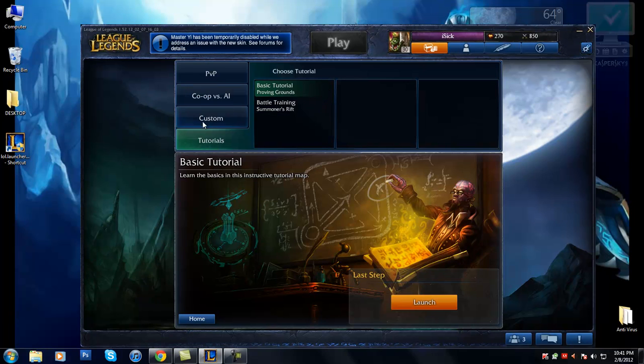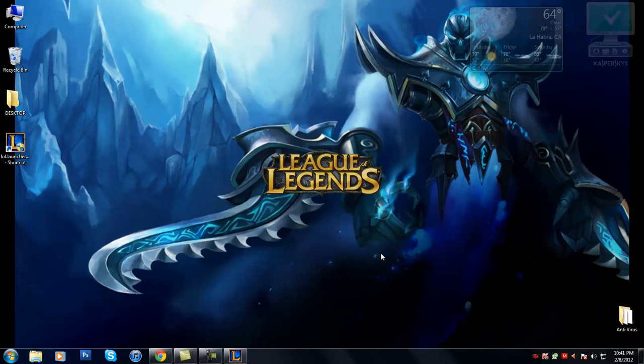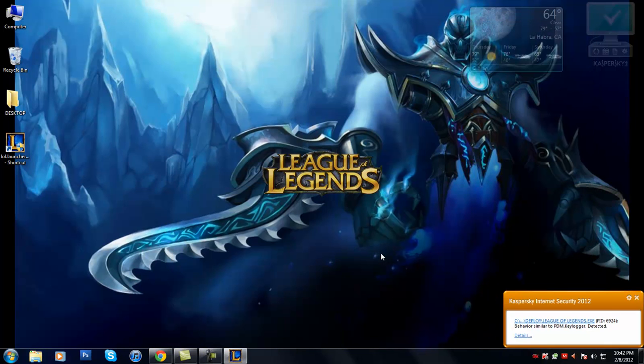So if I was to go play any game, it could be like a bot game or ranked, anything regular, I would get this problem here. My Kaspersky detects it, but it normally doesn't have anything to do with Kaspersky, because even when I disable Kaspersky, it's fine.